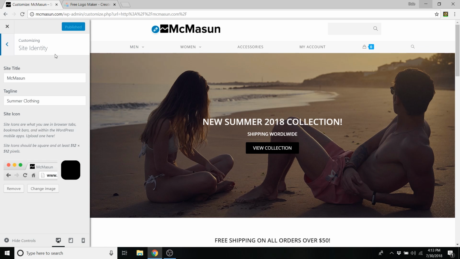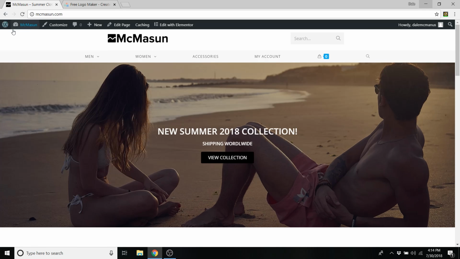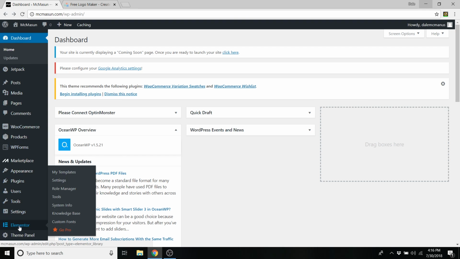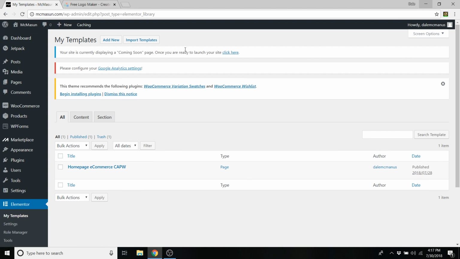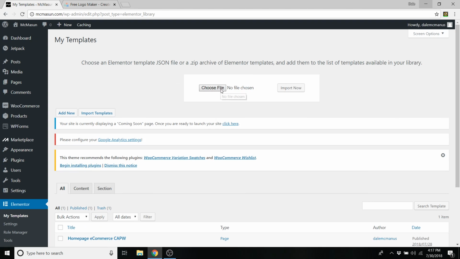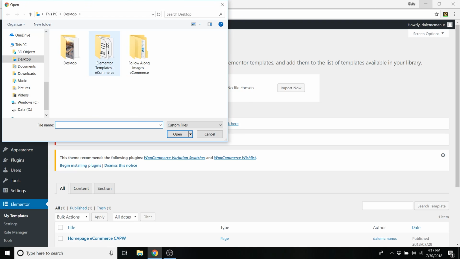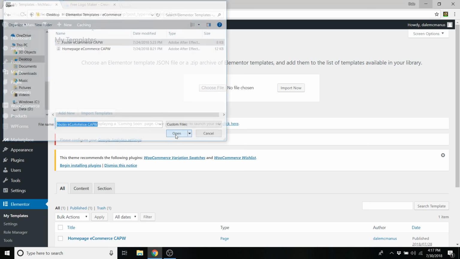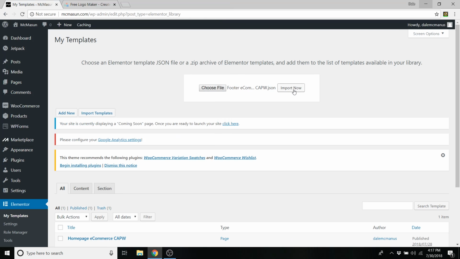Alright, so now it's time to set up our footer. And I actually made this footer for you and I included it in the downloads. So let's go ahead and do that now. Alright, so we're just going to click on this little X so that we can go back to our dashboard. And let's just go back to dashboard. So from here, just go down to Elementor and then just go to My Templates. And we're going to import a new template. So go to Choose File. And we're going to go to the Elementor templates and we're going to do Footer, eCommerce, Create a Pro Website. Open. And then just select Import Now.